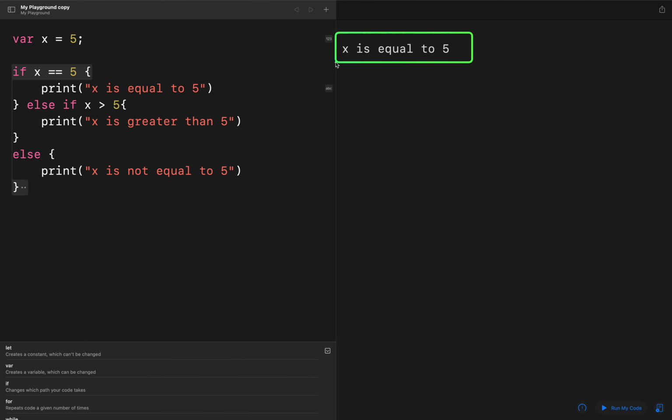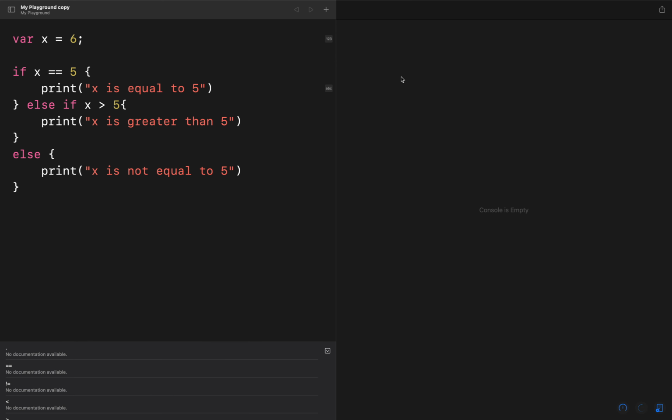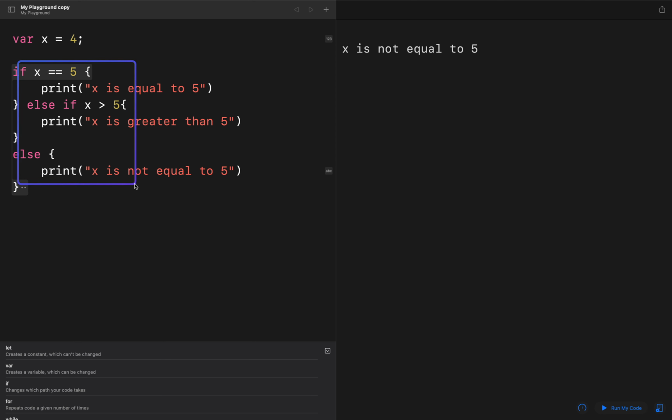Now it says x is equal to 5. Now let's make it 6, run the code. Now it should say x is greater than 5. And if I make this to 4, then run the code, it says x is not equal to 5. And now you can see all three conditions are getting evaluated on the particular situation. So yeah, that's if, else if, and else block.